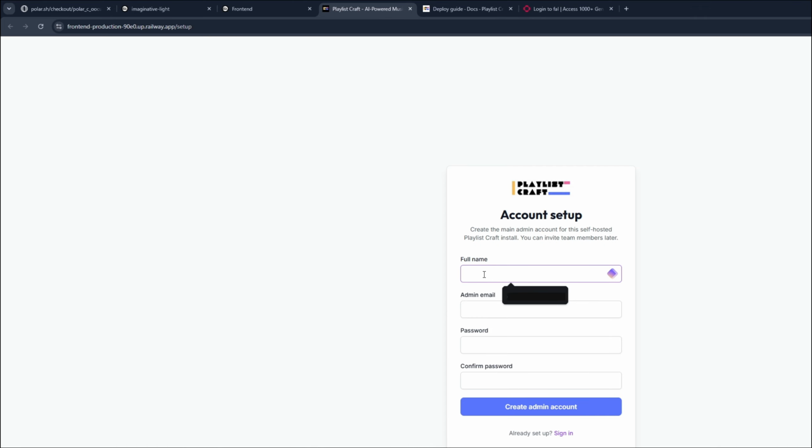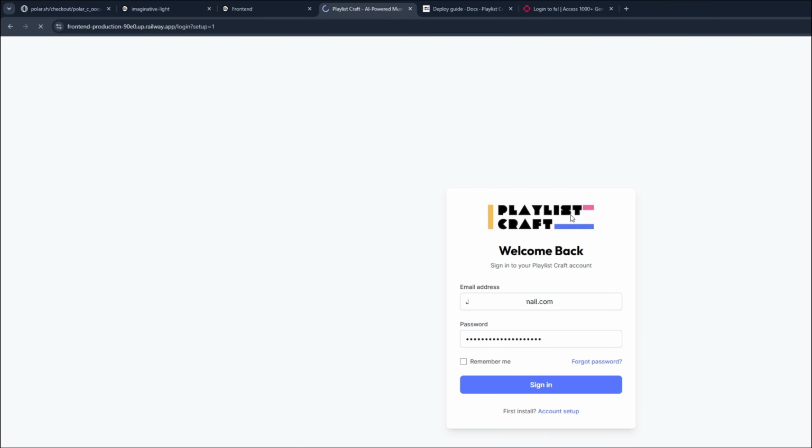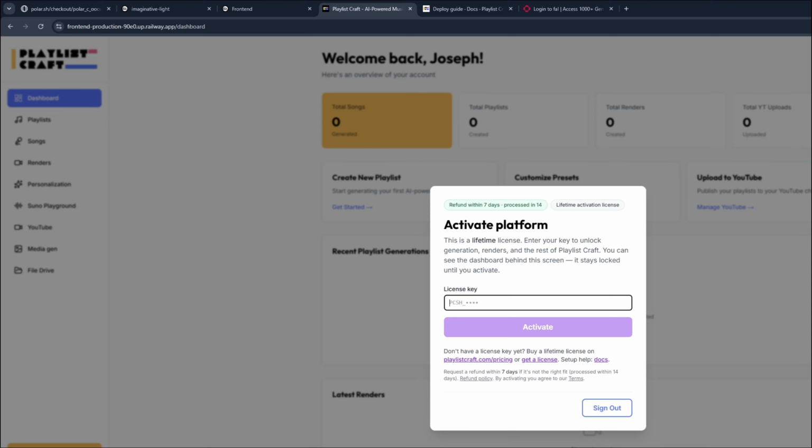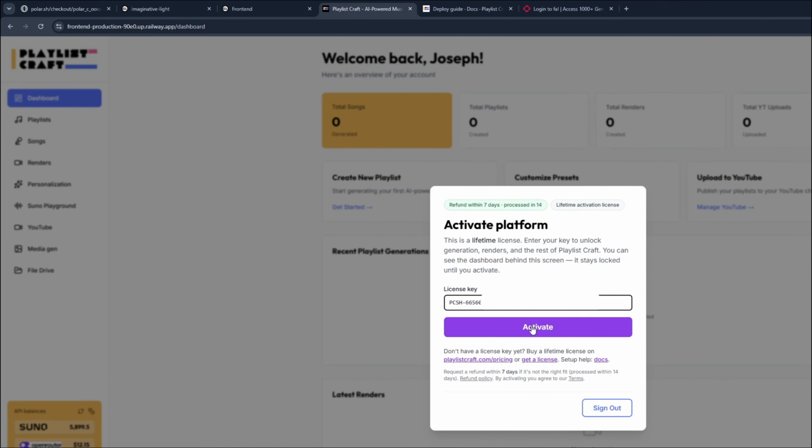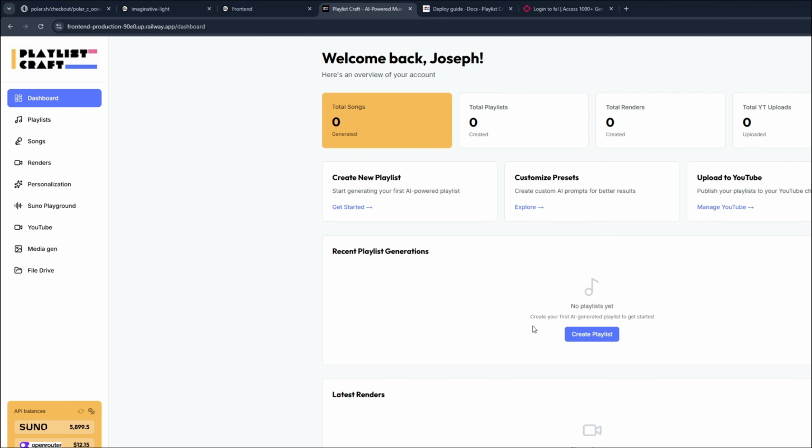So for us, we're just going to create an account very quickly. Just going to log in, and then it's going to take us to this page. This is now the license activation page. So what we're going to do is go to our pay page where we had paid, and then we can copy the license, then come back to our front end, paste the license, and activate it.